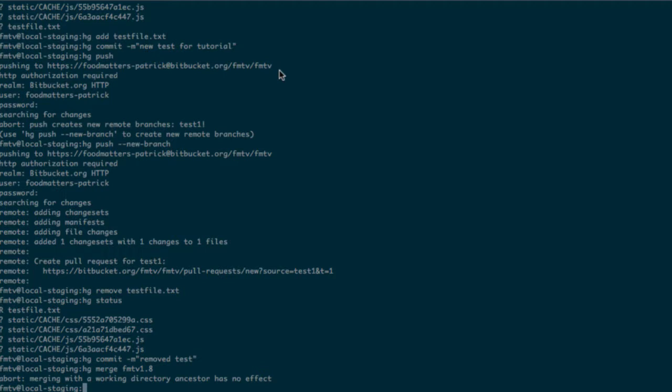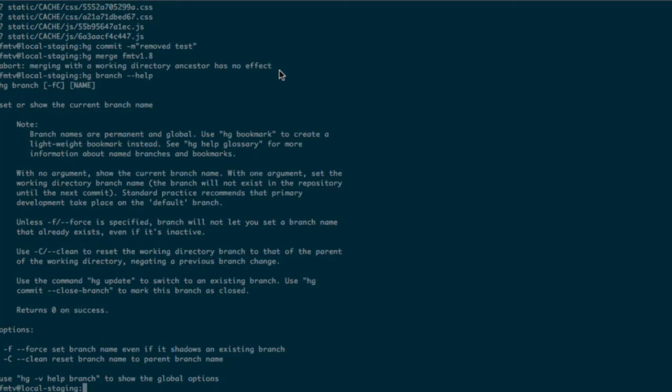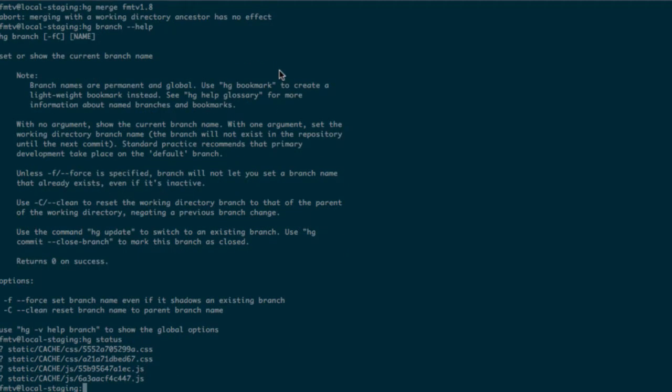Now let's close this branch down. hg branch help. I'm not at home, so clean restart branch. No, I'm pretty sure it's just close, isn't it? Close branch. Let's force clean. Commit dash close. There we go. So hg status, we have hg commit --close-branch.